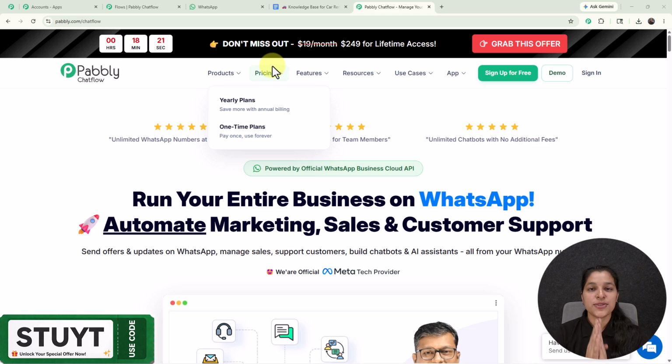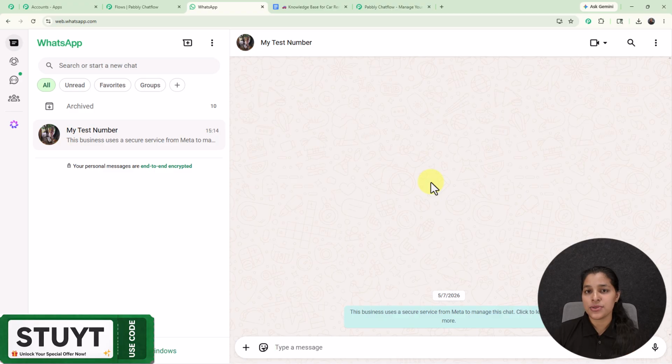So now let me show you the real-time working of this WhatsApp chatbot, which I have already built, so that you can understand its impact and working for your business too. Now let's proceed towards my WhatsApp, where I'm going to act as a user, and here I'm going to send a message to my business number, which is saved as my test number.